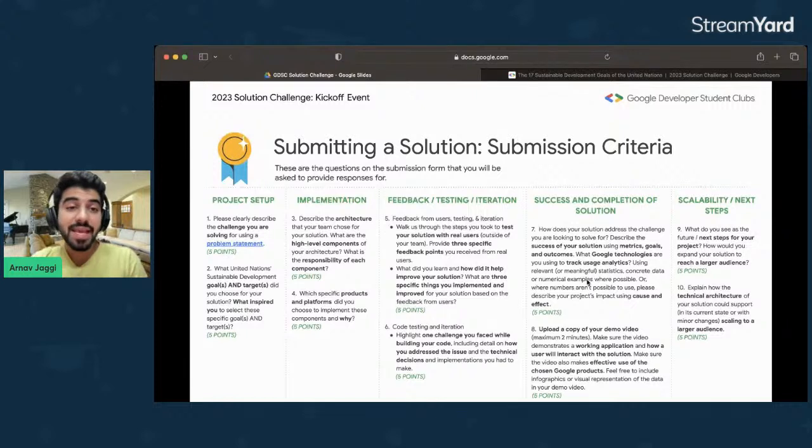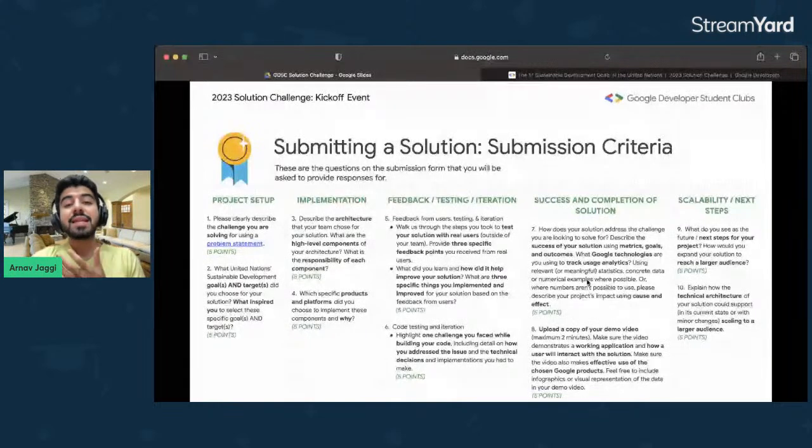Next is the submission criteria. What is the project setup? You have to clearly describe what challenge you're solving and what problem statement you have chosen. What is the United Nations Sustainable Development Goal that you have chosen? And then the implementation, where you describe the architecture, the high level components, and the platform that you're using to build your solution.